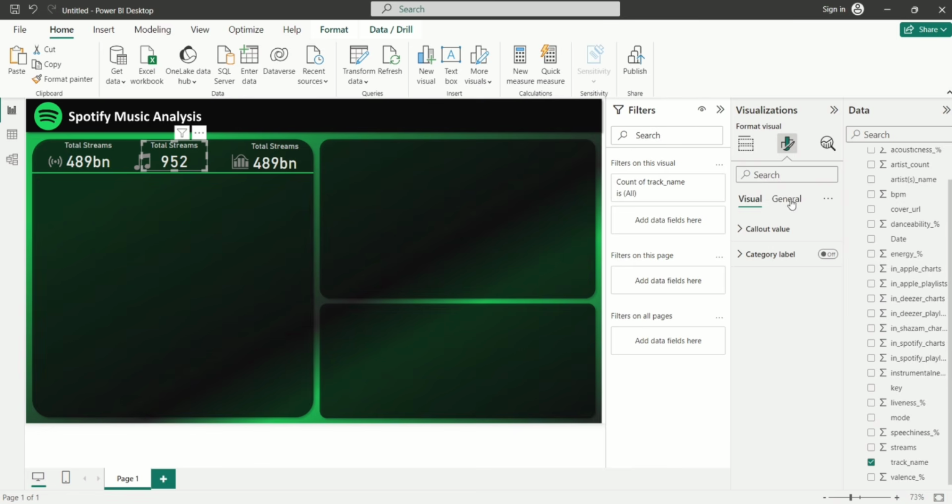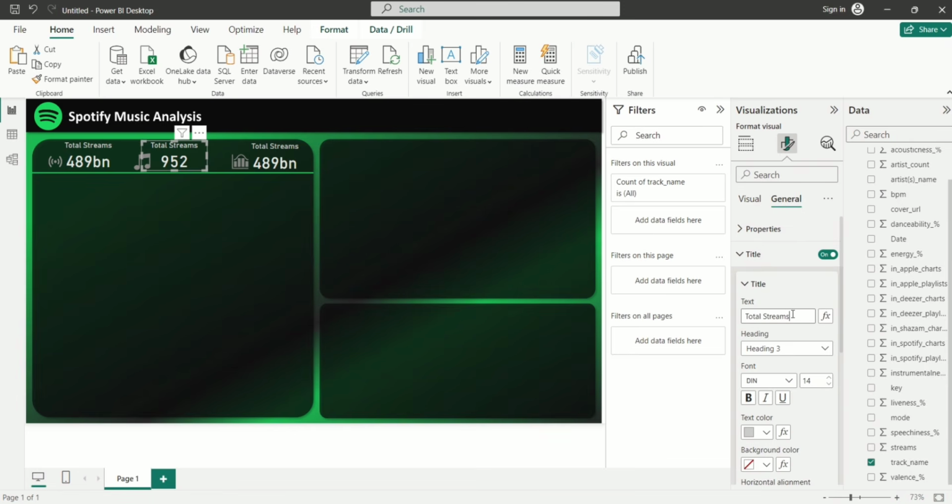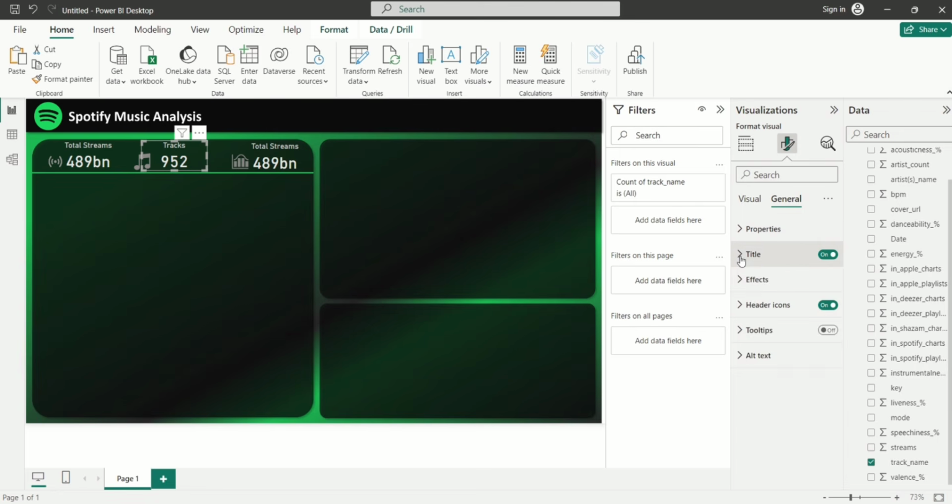Come back to format visual and click on general. I'm going to change the title because this one is number of tracks. So I can just give it the title tracks. At least you can see it, since it's a number, you know that it is the number of tracks there.